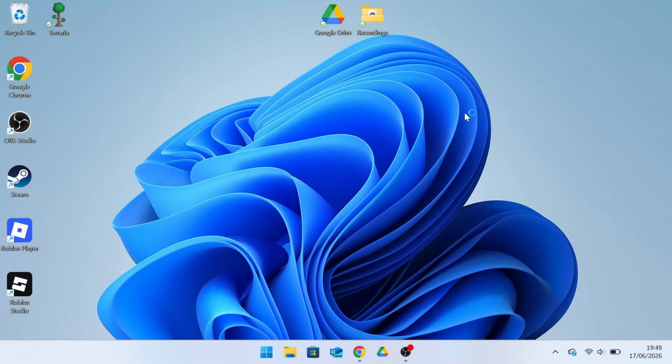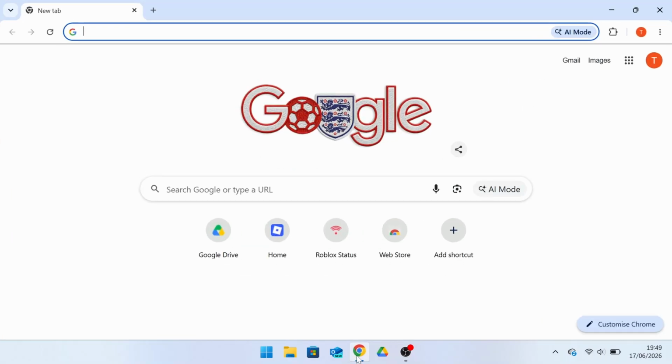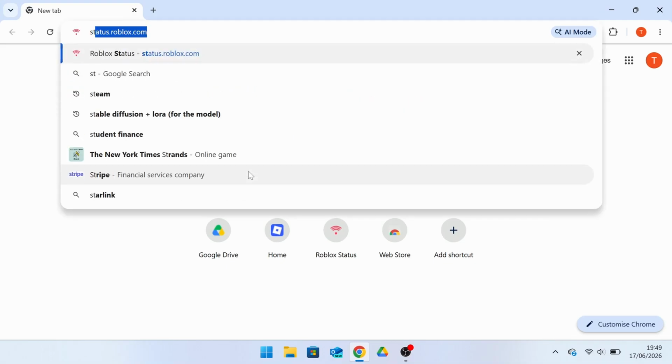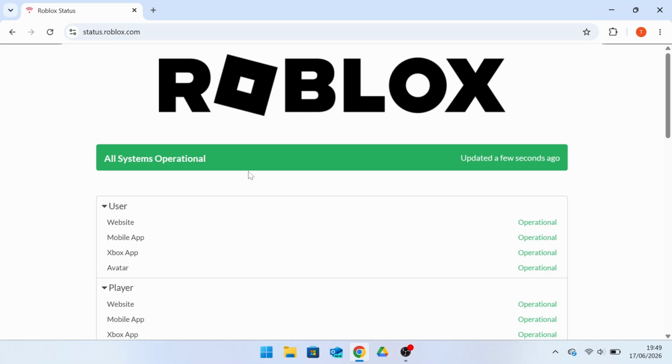In this video, I'm going to quickly show you how to fix Roblox error code 529. This indicates an HTTP error, which typically means the Roblox servers are overloaded, down for maintenance, or your network connection is unstable. So the first thing you can do is open up a browser and then search for status.roblox.com. This is just going to verify that the servers are up and running.